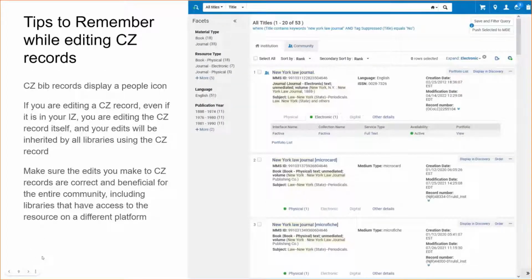So now we're going to move on to some tips to remember when editing CZ records. Our first thing to note is that you can identify CZ bib records because they display a people icon. In this image on this slide, you can see there's a blue people icon next to the first result, and that shows it is a CZ record.